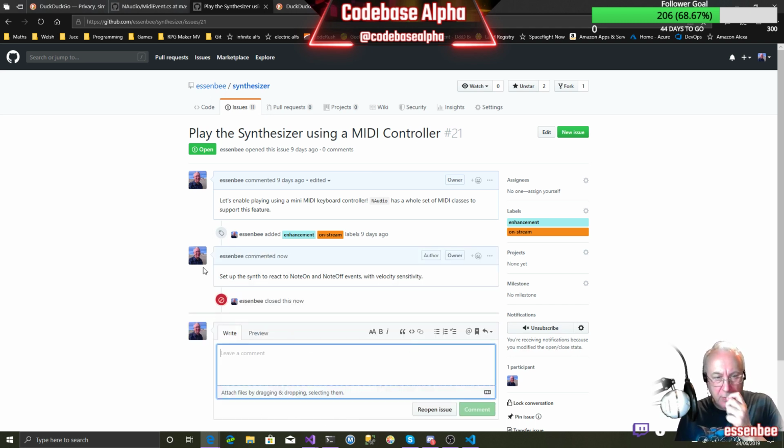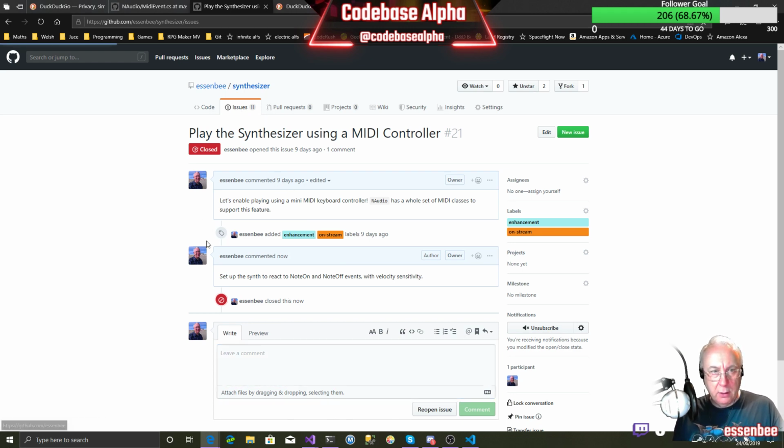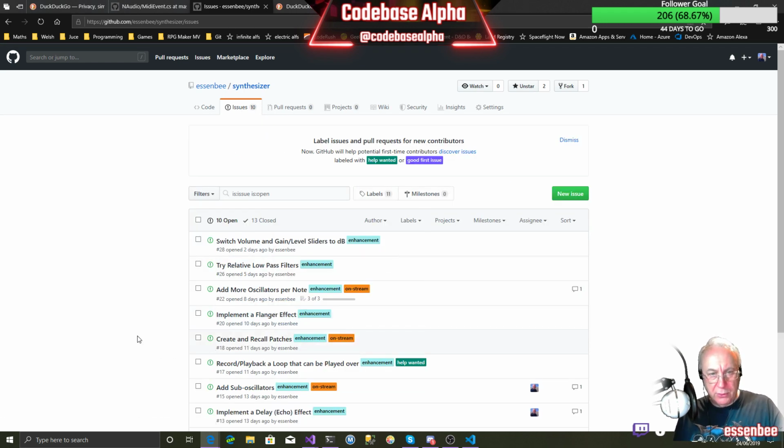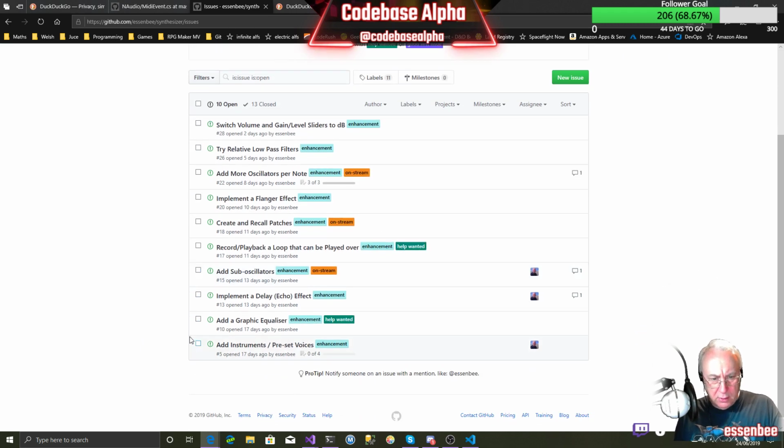And we may come back to adding some more features to that if we can figure out how to do it. That's that one. So there's two more things that I wanted to look at. The first one was going to be the echo effect, the delay. But I think switching our volume and gain sliders to using decibels is probably something we can do very quickly.